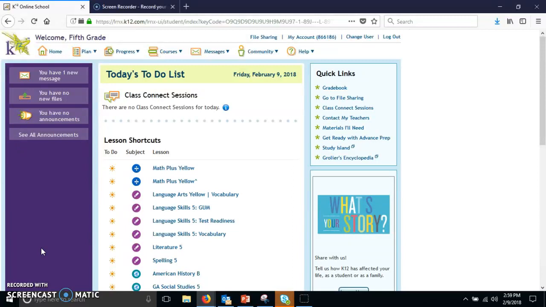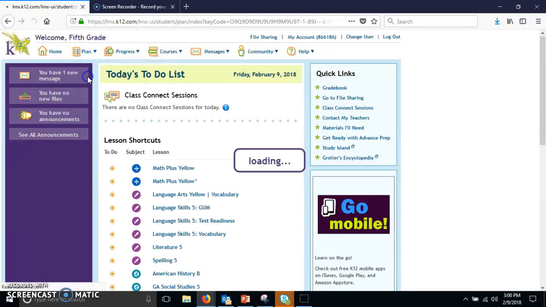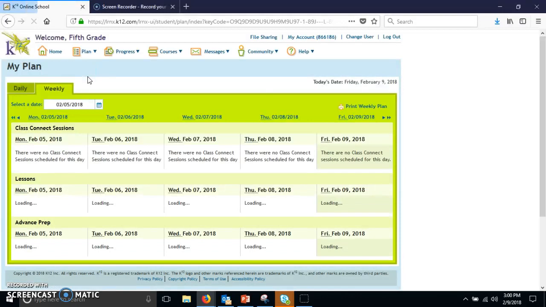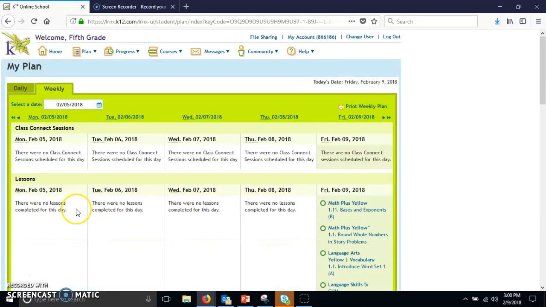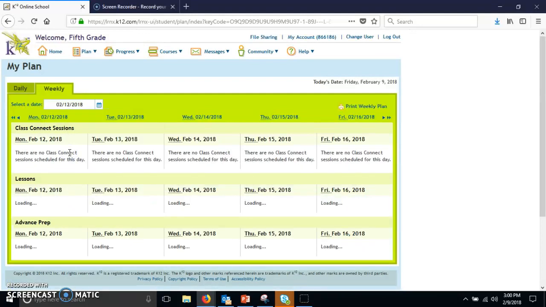So once you log into your student's account, this is my example fifth grade classroom or fifth grade student. You'll click on the plan button and then you'll go down to the button that says weekly plan. Now I am making this on a Friday, so what I'm going to do is click on the date and look at it on a Monday.